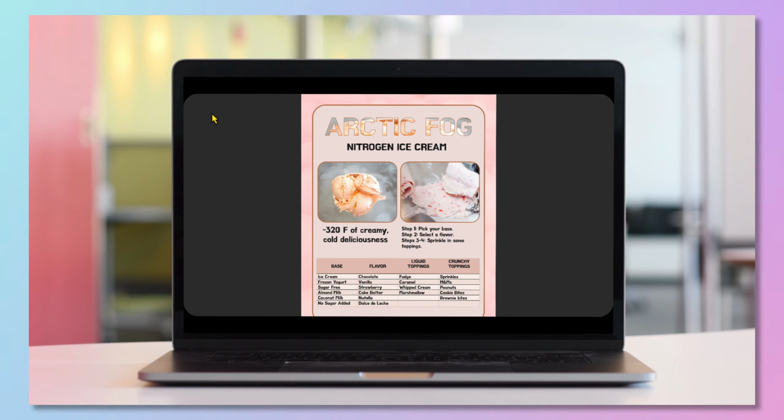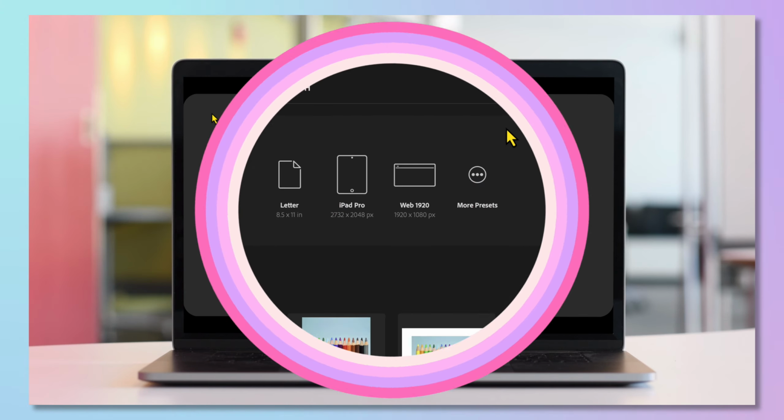So before we get started, go ahead and look for several images that are ice cream related that you would like to utilize for this menu. Without further ado, let's get started.